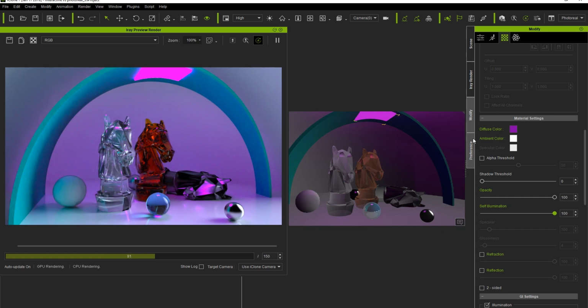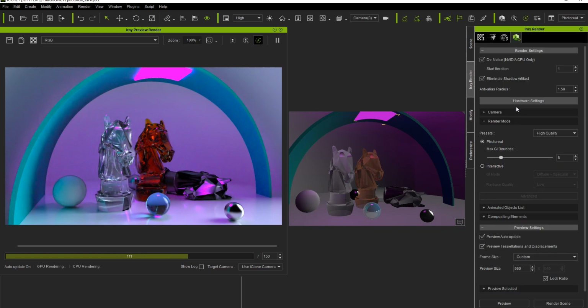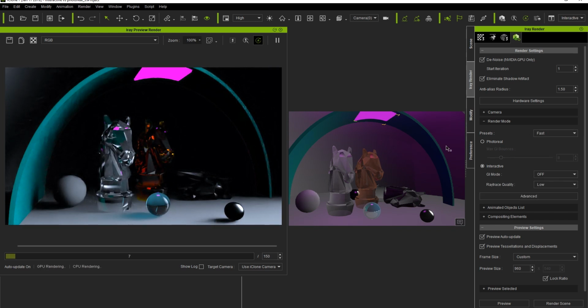If we change our preset to fast, it's going to default to interactive mode, and you'll see a significant difference in the lighting of the scene as we lose the emissive lighting effect and the global illumination bounce. Now you'll see the absence of purple light refracting through the marble and clear chess piece, and no light bouncing off the background either. We're also missing the metallic effect as can be seen on the steel marble.